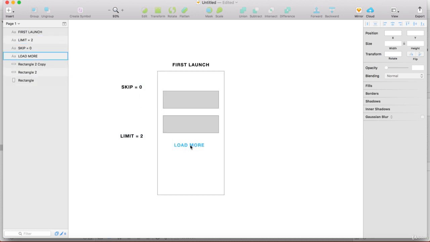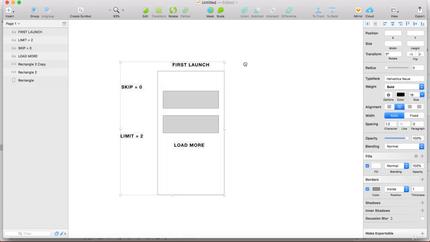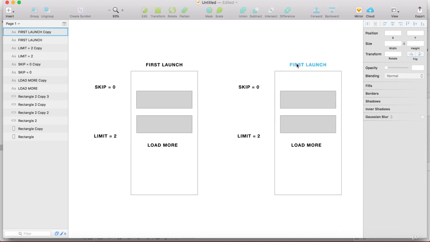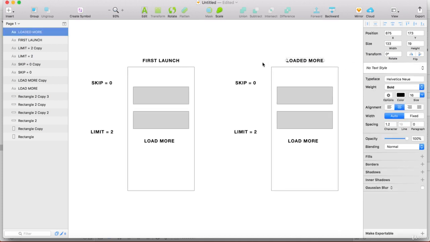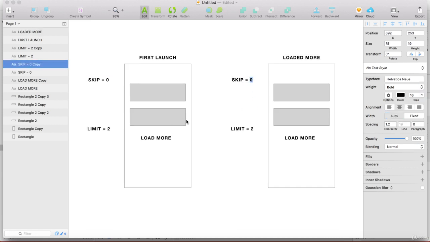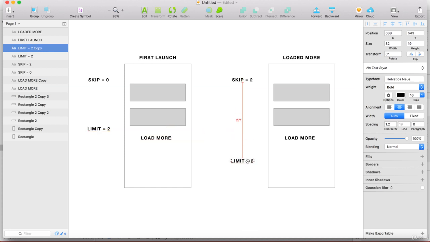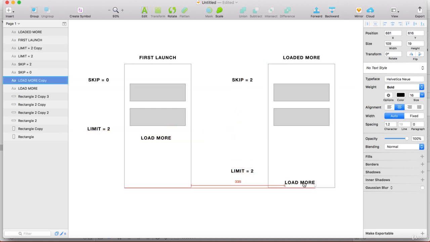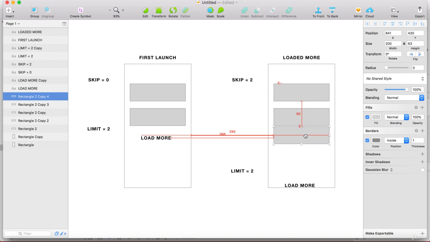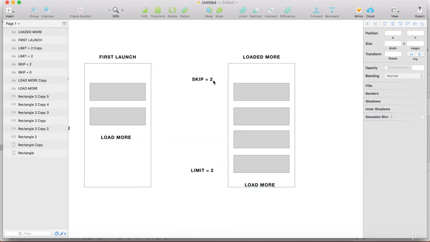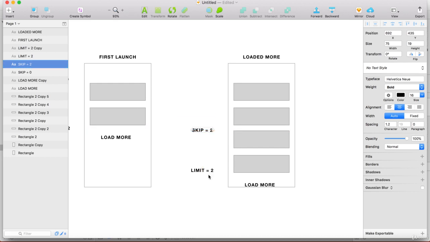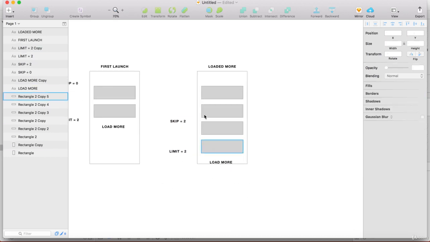Then let's say we have clicked the load more button. Then what happens here? Here skip will be 2, meaning it will skip the first 2, and again it keeps the limit at 2. As you see here, additionally it loaded 2 posts. So it skipped the first 2 posts and loaded the next 2 posts.